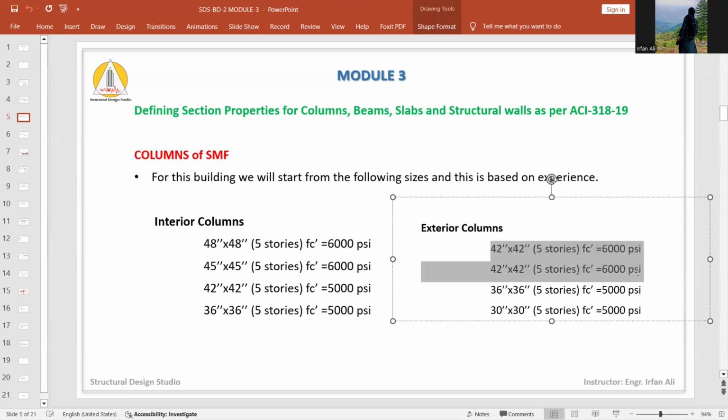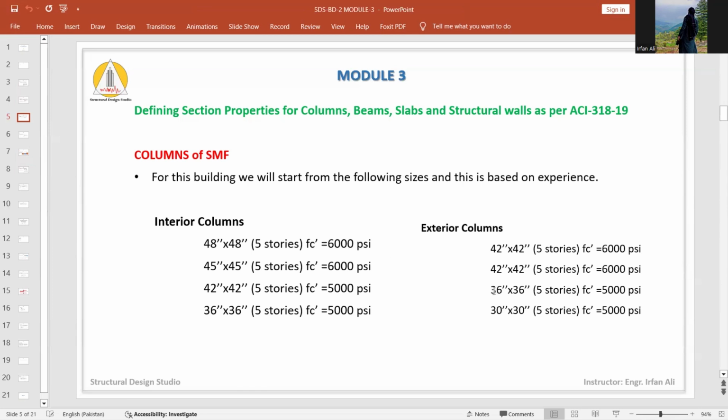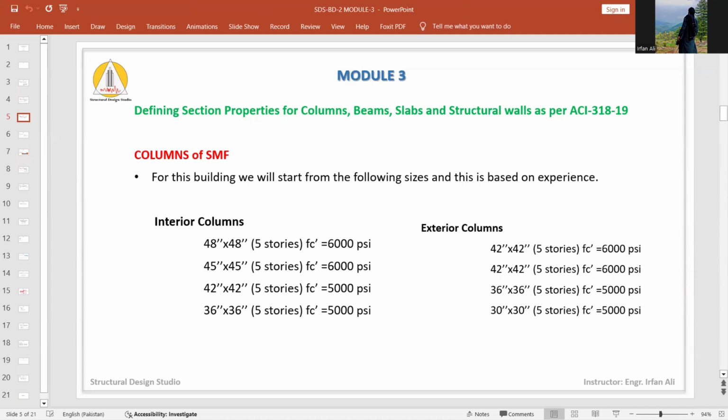The main reason I have told you is that when you decrease the exterior columns very abruptly, for example, in 5 stories you make it 36, you will face drift issues and torsion irregularity. So try not to decrease the column size for the exterior columns in your building. And again, we will decrease the size to 36 in 5 stories and 30 cross 30 in the last 5 stories with FC prime of 5,000 psi. So we have a range of 5 stories in each.